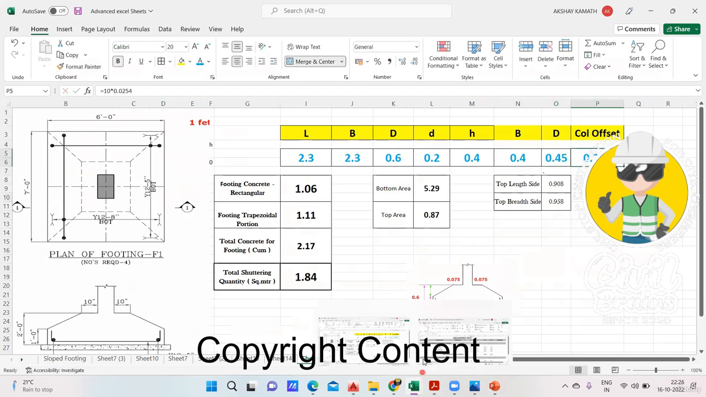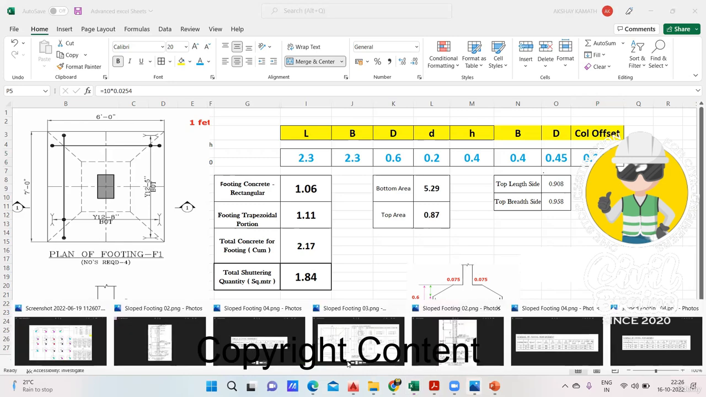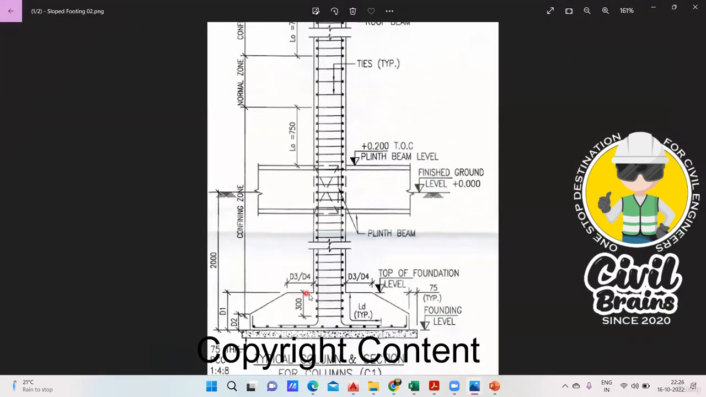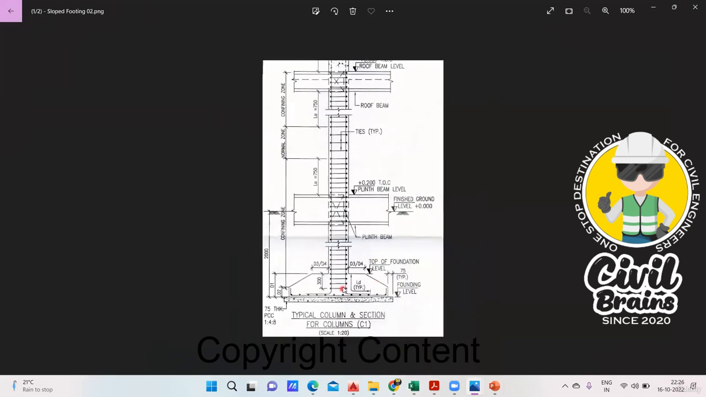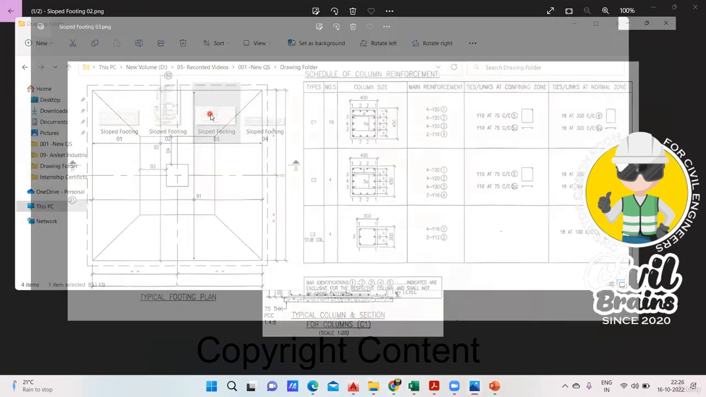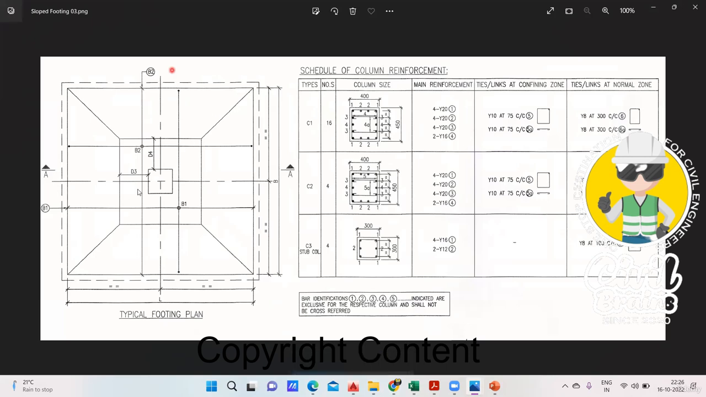Now this column offset I want. So column offset, how you are going to get? Again, you have to refer to the drawing. So you see here, it is mentioned D3 or D4. That means D3 is for the shorter side and D4 is for the longer side. Wait, I'll tell you. For that, you refer this plan. So in the plan, this is D3 and this is D4. Horizontal part is D3, and this part is D4.